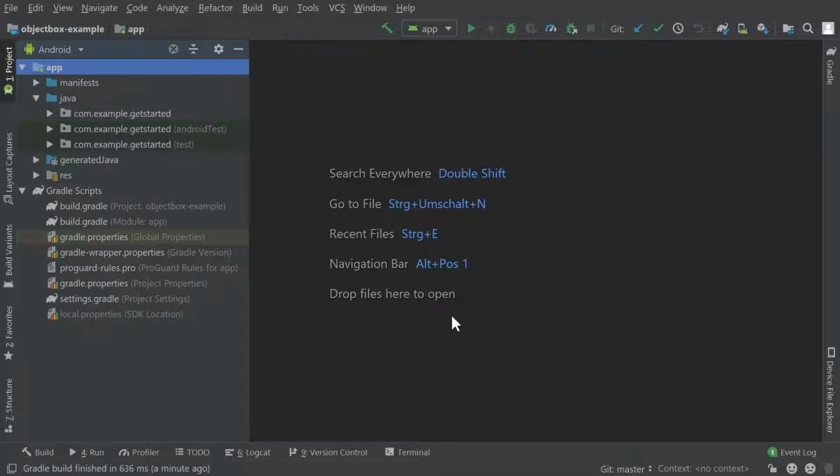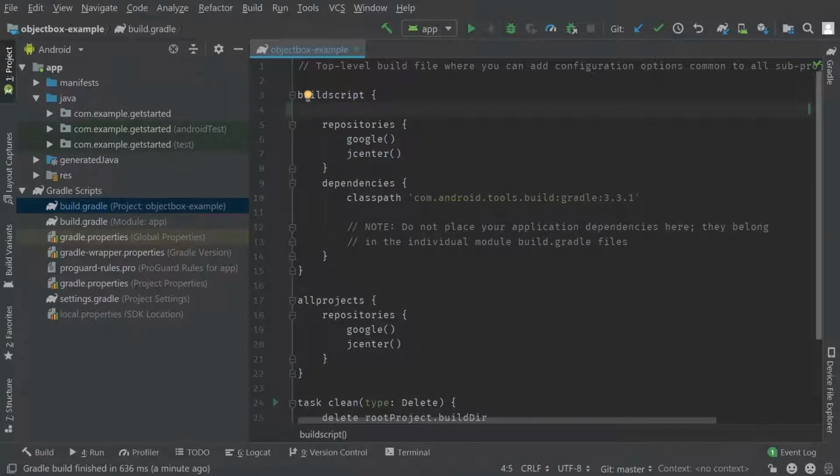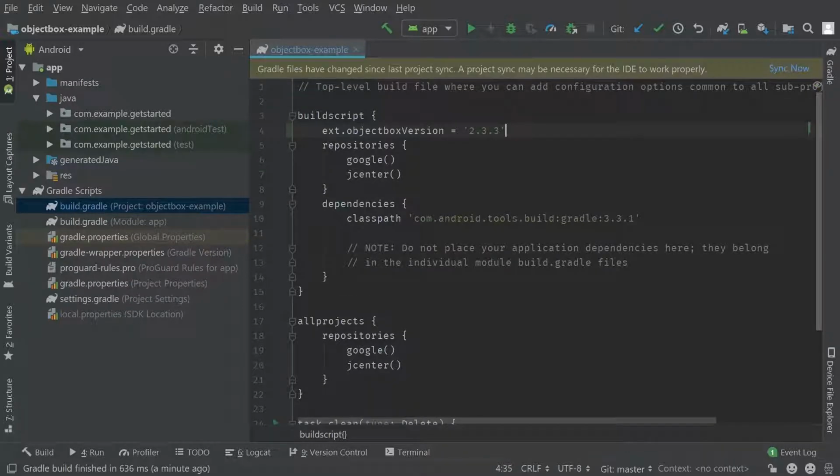This is a regular project created with the Android Studio new project wizard, so there's nothing special about it. The first thing we're going to do is add the ObjectBox plugin to this project. To do that, find the project's build Gradle file. You can see that here on the left. I'm going to open this, and here in the buildscript block at the top, we're first going to add a variable to store the version of ObjectBox we want to use, so we can easily change it if ObjectBox updates. Also make sure that this is actually the latest version by checking the documentation.